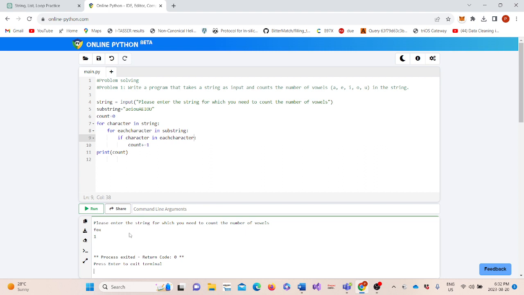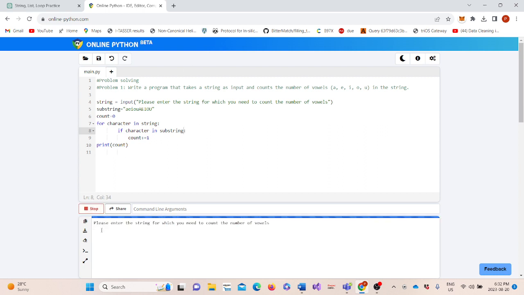I think we can simplify it further. Probably we don't need to check for each character. We can say for character in string, if character in substring directly, and I think it's gonna work here. Let's see. Amazing again. Yeah, it's gonna work. You don't need to even pick up each character one by one. The in operator is gonna just check each of the things.